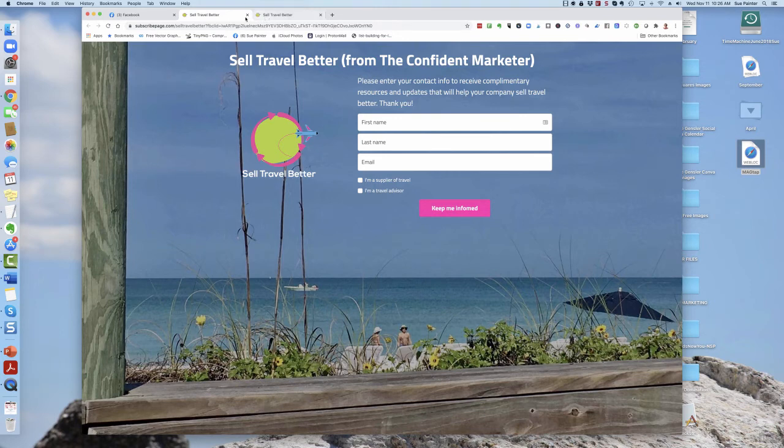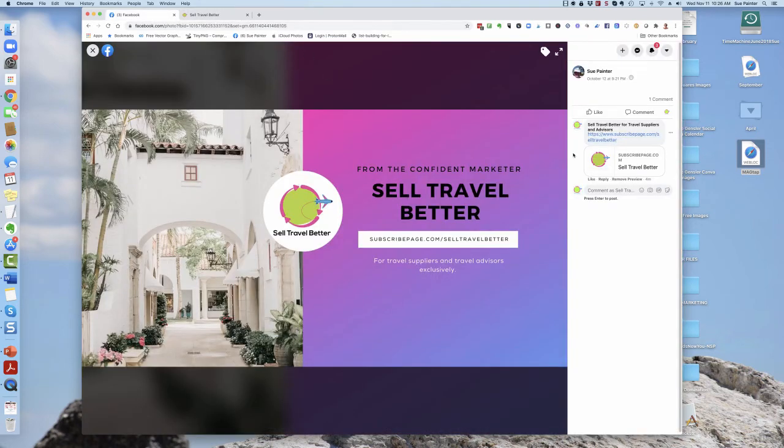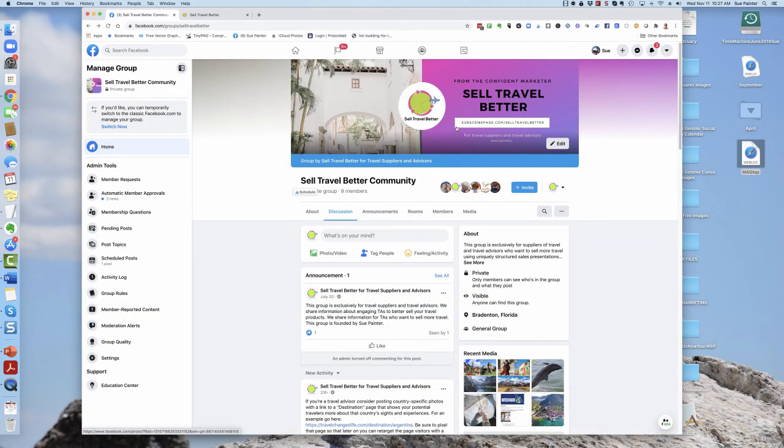So that's how you make that clickable. You just put it as a comment right here after you click on your cover page. So that's it. If you have questions about it, you can contact me at Sue at Sell Travel Better.